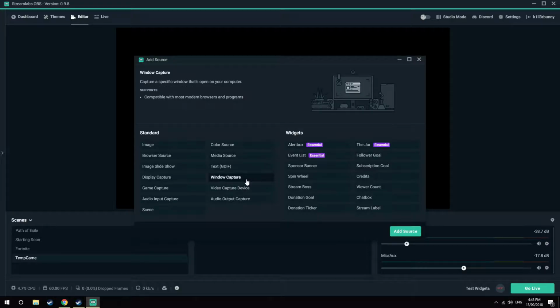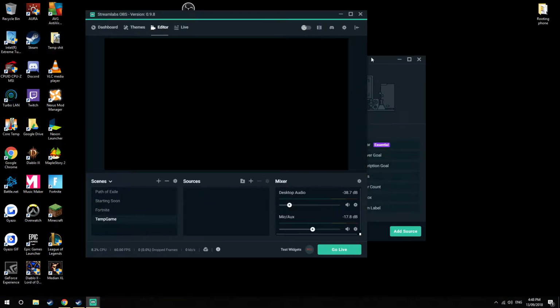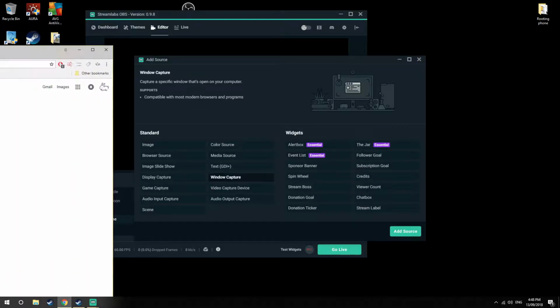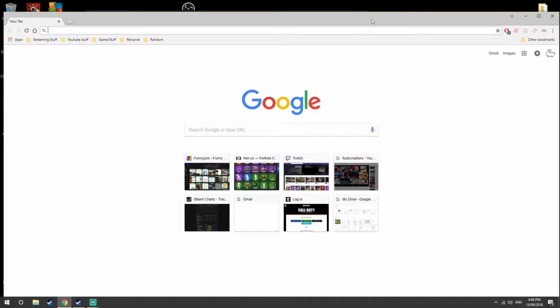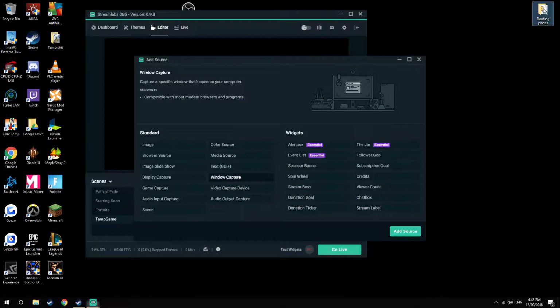Window capture basically is the same thing as game capture, but for any window. So it'll capture this window specifically, or say if you have Chrome open, it'll capture that, or if you have a folder open. Video capture device, that's for your webcams. You see here your webcams. This one's also a link for capture cards.